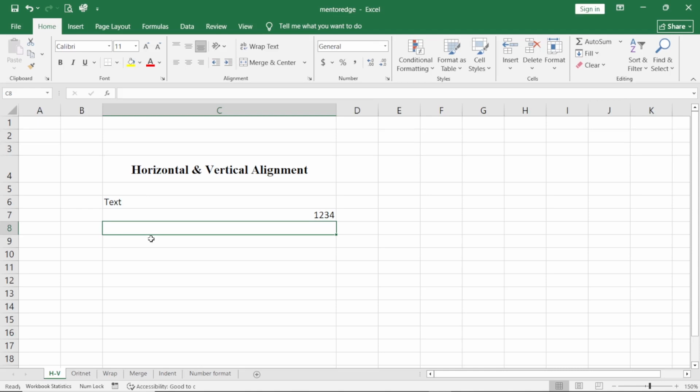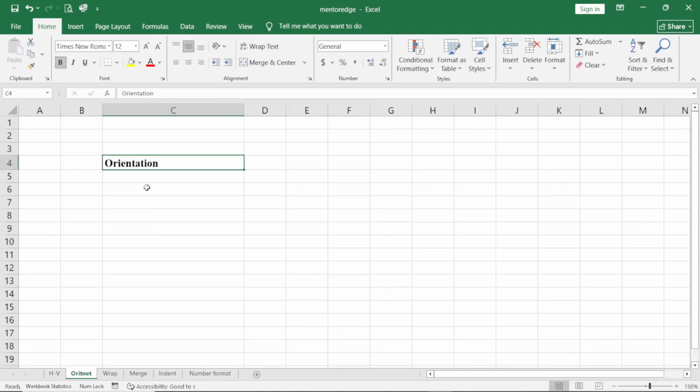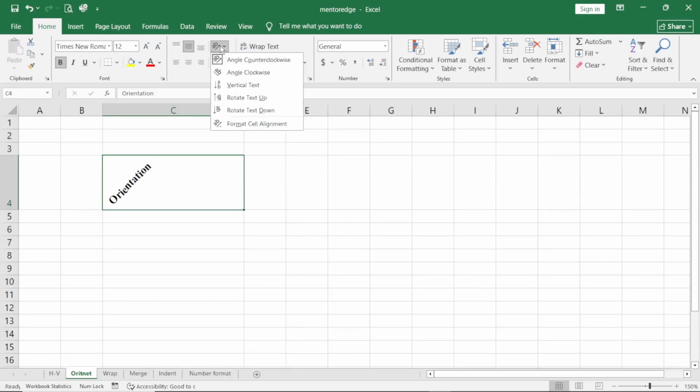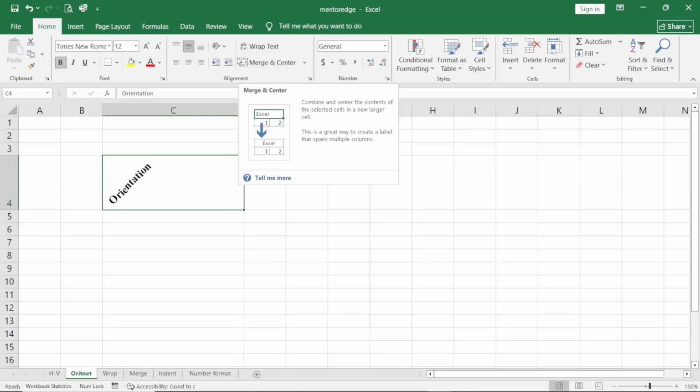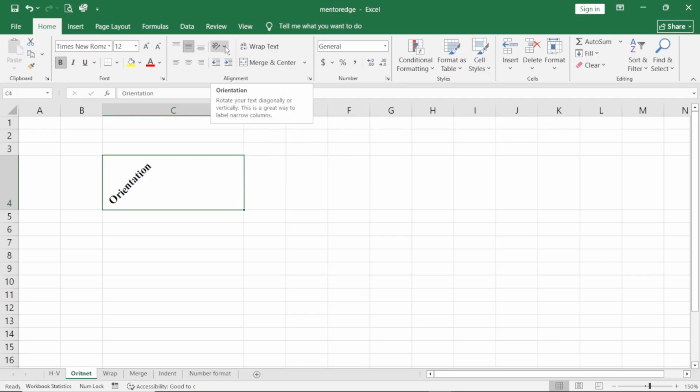Orientation or rotating text. Next is the orientation button. This allows you to rotate text diagonally, vertically, or even stack it. This is useful for headers or when you need to save space in your worksheet.